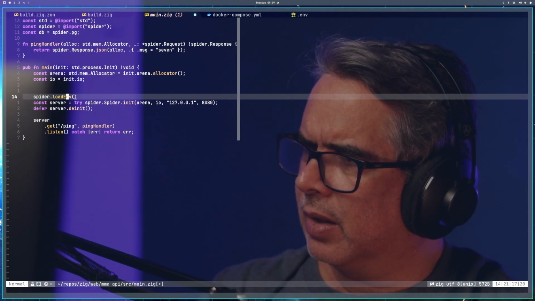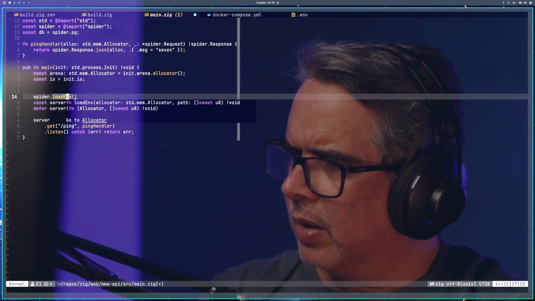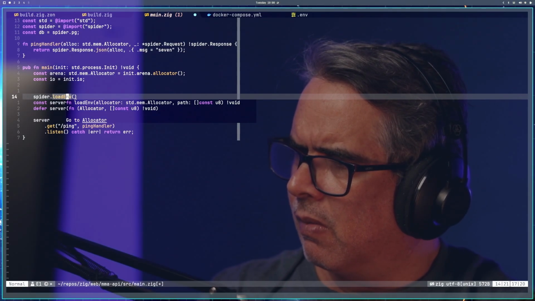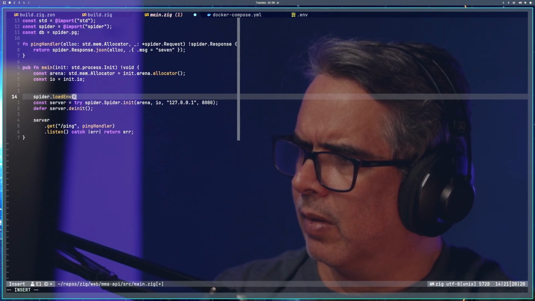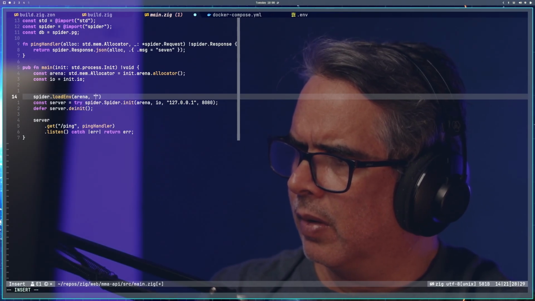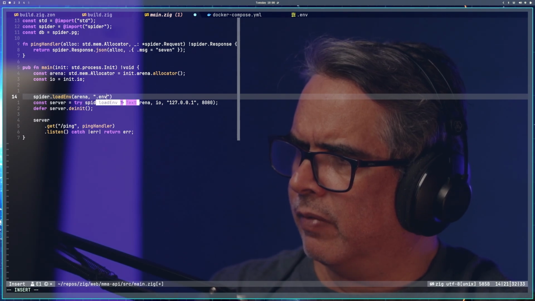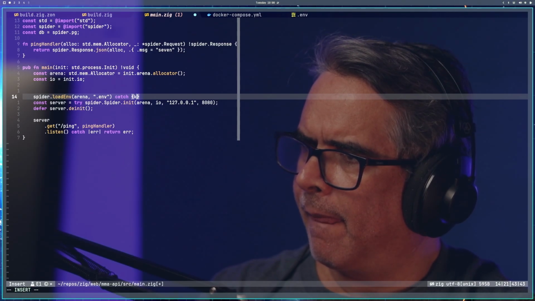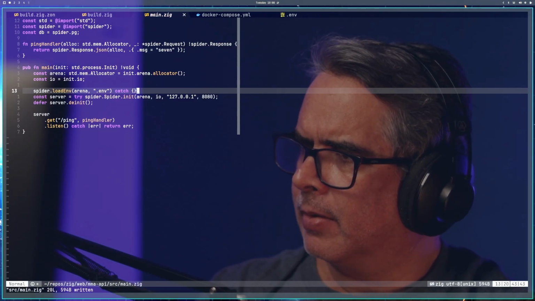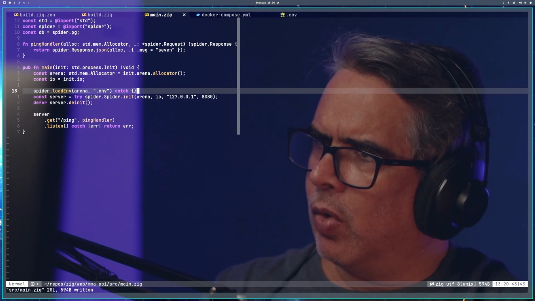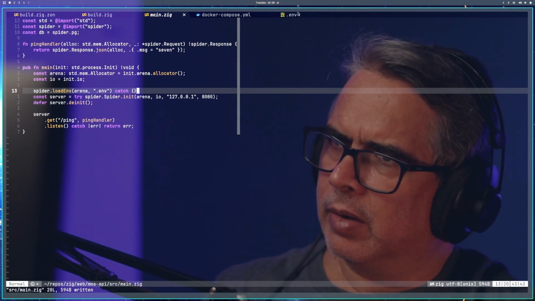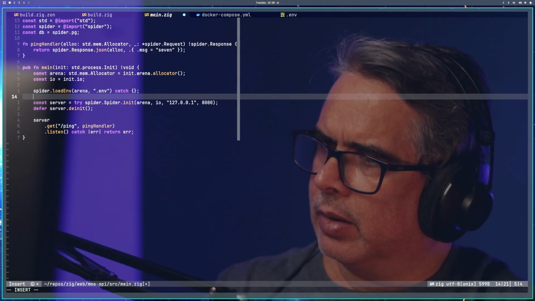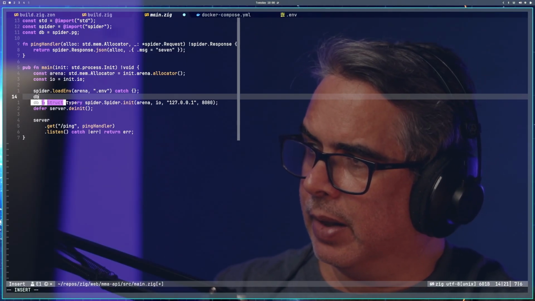Let me see. It takes an allocator. Arena. env. Catch. This will load our env file here, and then just connect to the database, db.